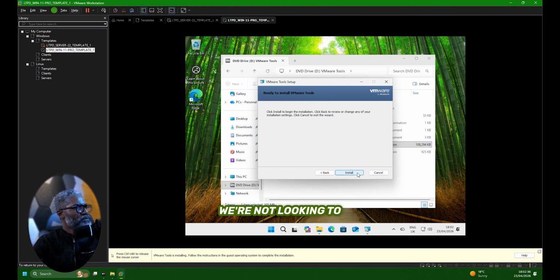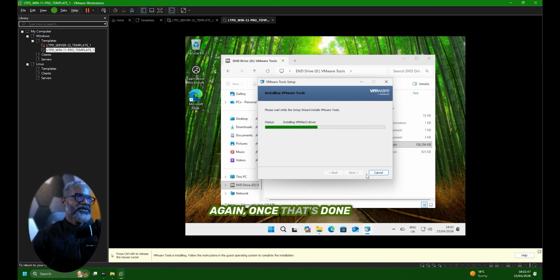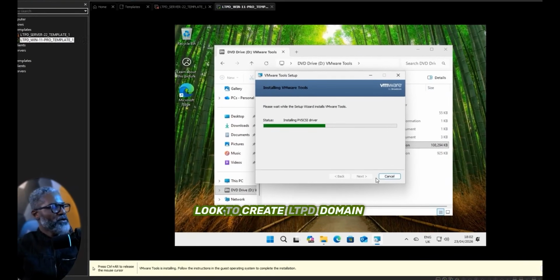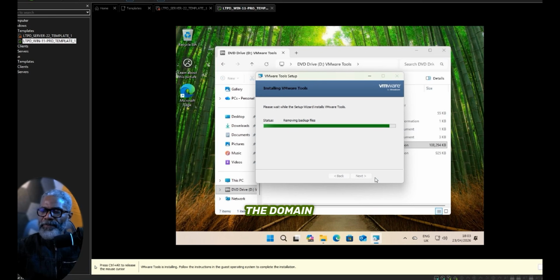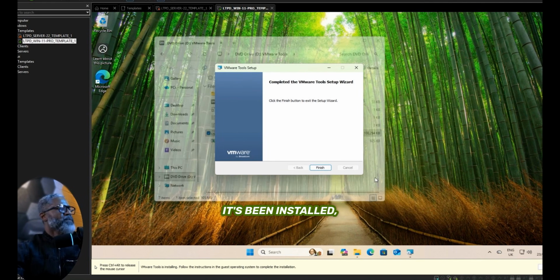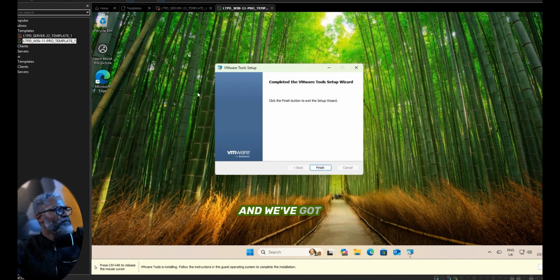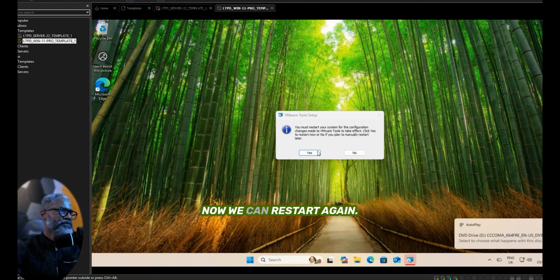Next, typical, we're not looking to change anything, just go with the standard default settings. Once that's done, we'll look to create the LTPD domain by installing Active Directory. That allows us to create the domain and then join this Windows 11 Pro to the domain. And as you can see now, it's been installed and we've got full use of the entire estate. And finish. Now we can restart again.